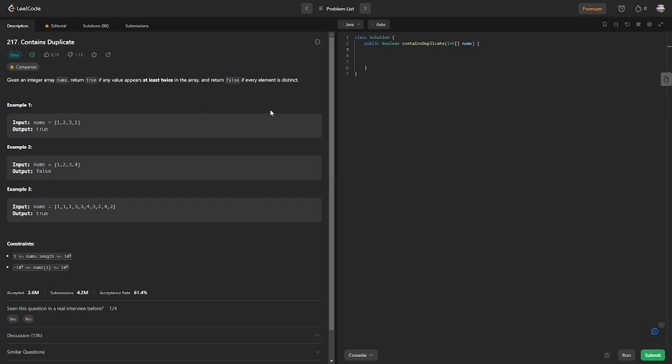Okay, so let's initialize. I'll be doing this problem in Java, but you could be using JavaScript, Python, whatever language that you want to use. To initialize our hash set, we're going to make it of a type integer. I'm going to be naming the variable set. And we just want to iterate through all elements of an array. So int i equals 0, i less than nums.length, i plus plus.